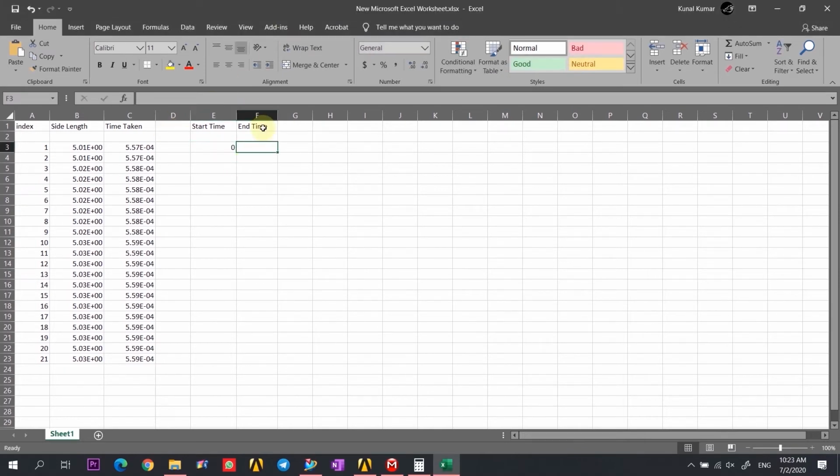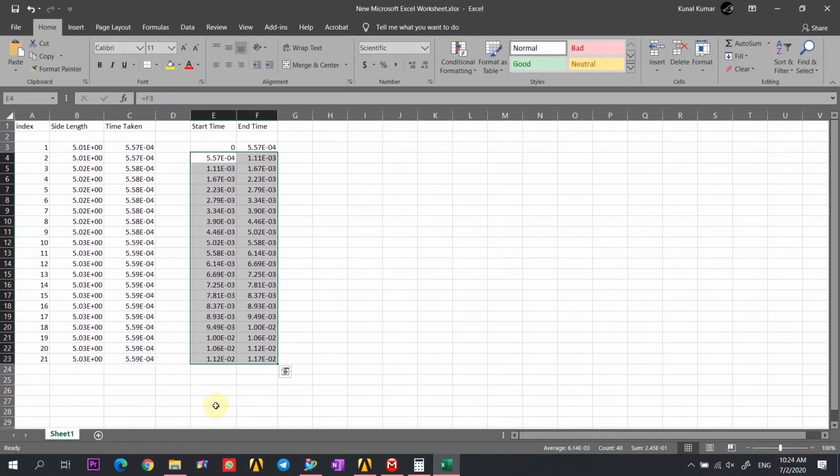Start time for the first beam would be 0 and the end time would be the time taken by the first beam. So we are using the formula that the end time should be the time taken by the first beam plus the start time. And the start time for the second beam would be the end time of the previous one. Now we will select this and drag it so that the same formula is applied for all of them.